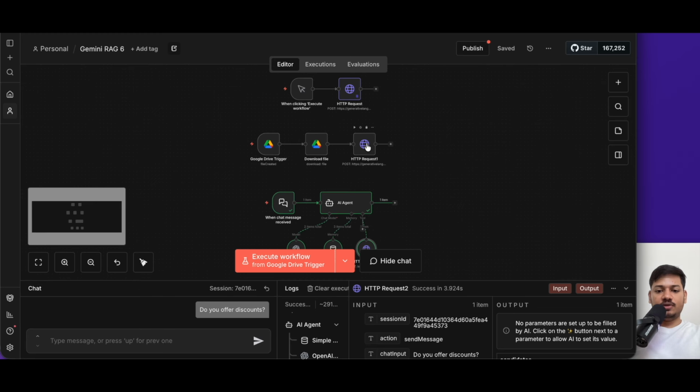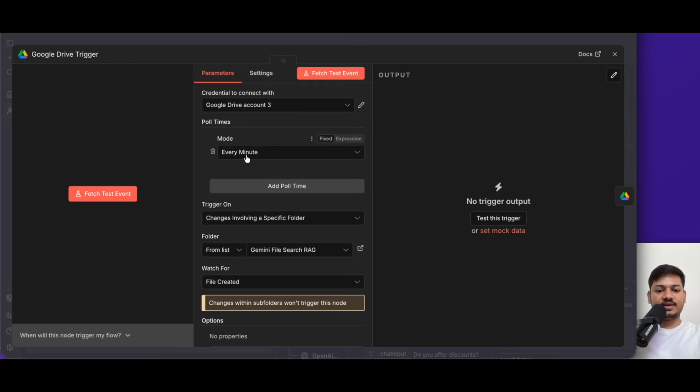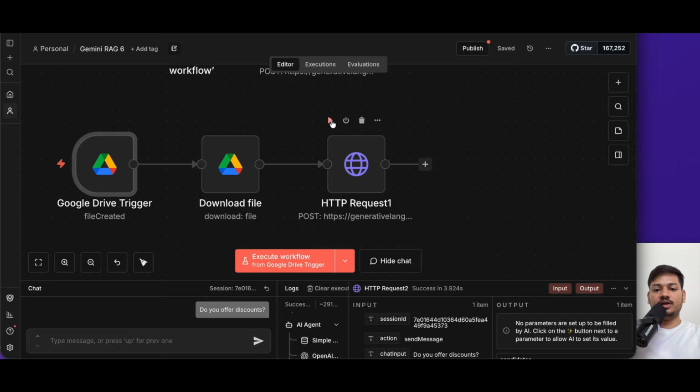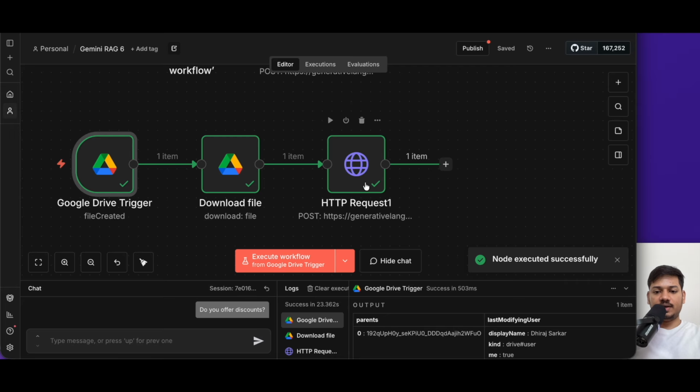So I'll come here in the workflow. So we'll just upload this file again. By default I have selected this as every minute, but I'm not waiting for 1 minute here. I'll simply click on execute here so that it uploads the file again. So this is uploading, you can see, and boom, we can see it is uploaded now.